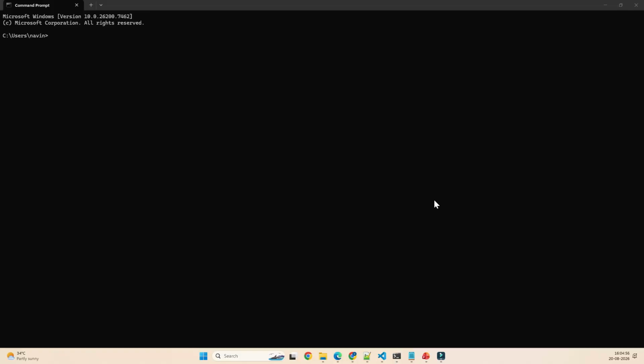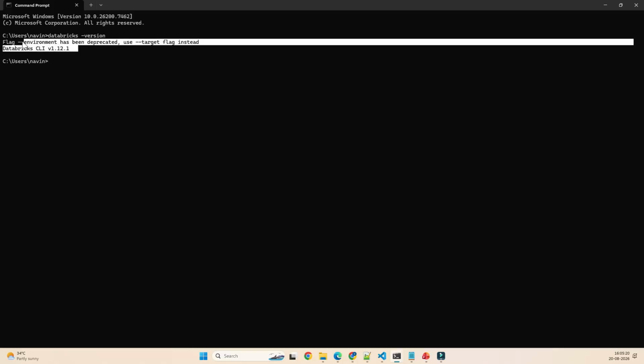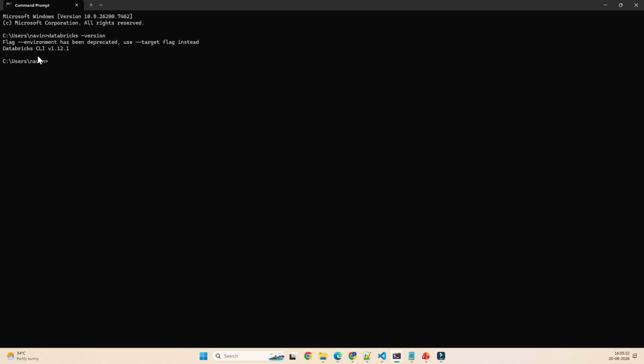Let's do some practical, like how we are going to create a bundle and what files are inside the bundle. First, check whether we have Databricks in our command prompt. We can also check the Databricks version. So we have Databricks CLI v0.212.1. You can check whether you have the Databricks CLI or not. If you have not, you can install it from there.